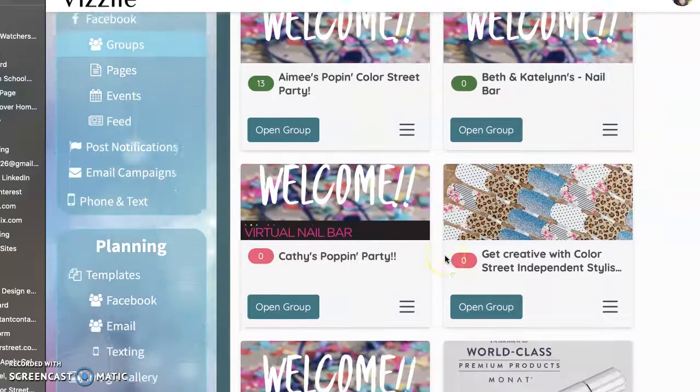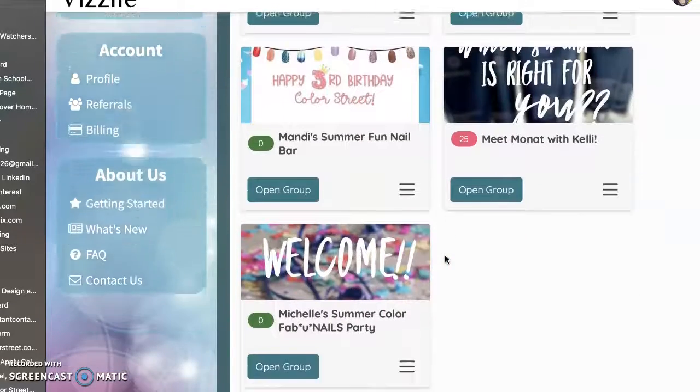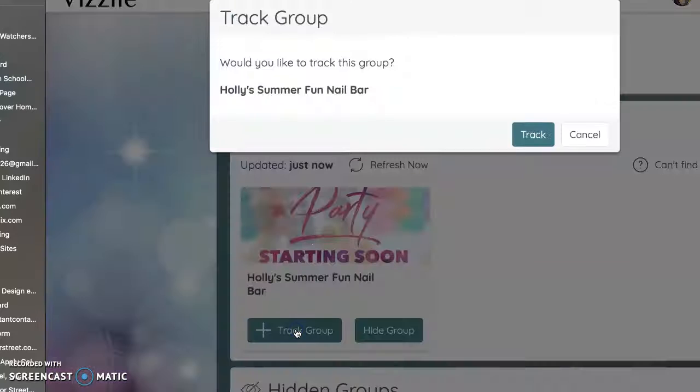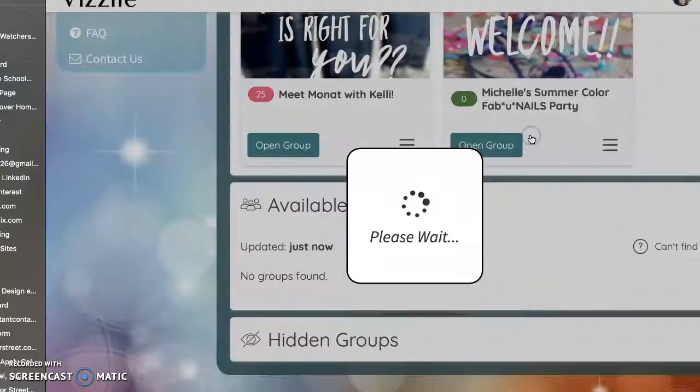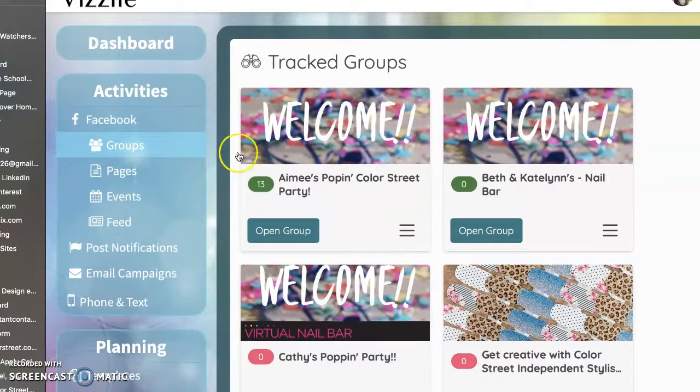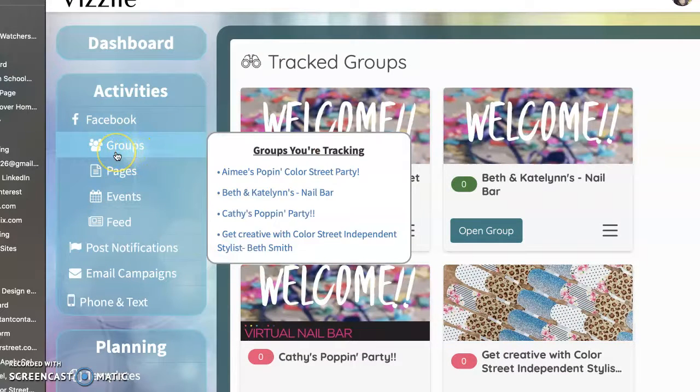And then what you're going to do next is you're going to hit track a group. We're going to track that group. Now that we've got that group tracked, you can track one per month for free. If you want to track more per month, it's a paid subscription. It's only $10 a month.